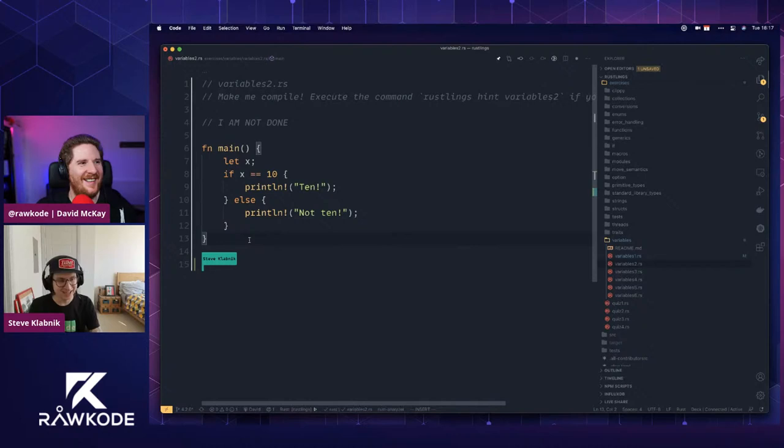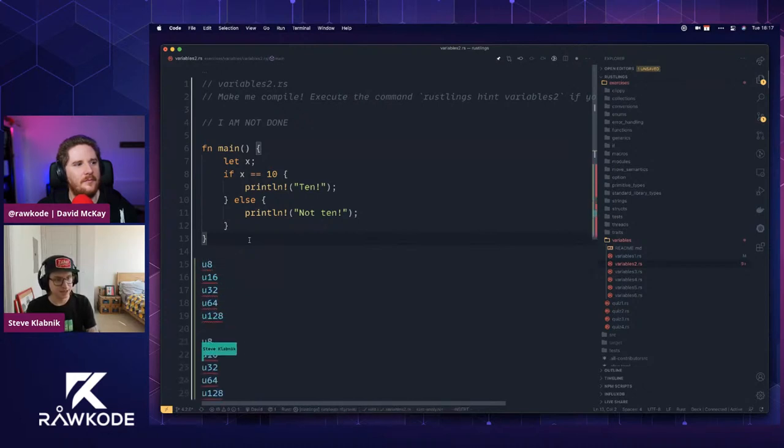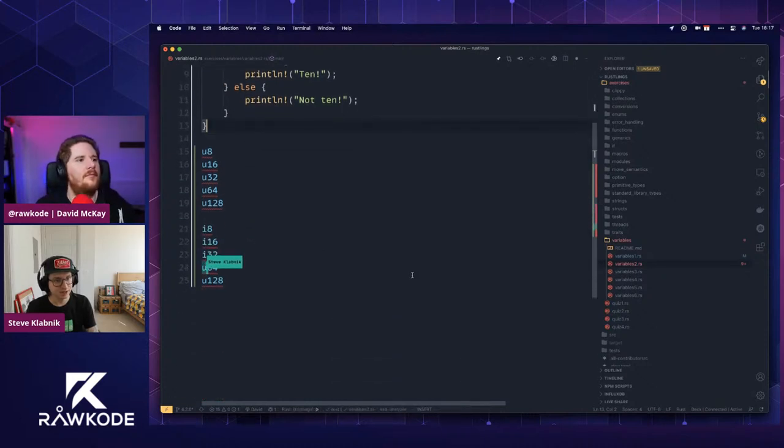We got U8, U16, U32, U64, and U128. So those are the unsigned types. Those can only be positive. And then there's I8, I16, I64, and I128. There's also a couple other. These are only the integer types. So right there, you can see 1, 2, 3, 4, 5. So we got 10 types right there. There's also floating point numbers and some other related types.